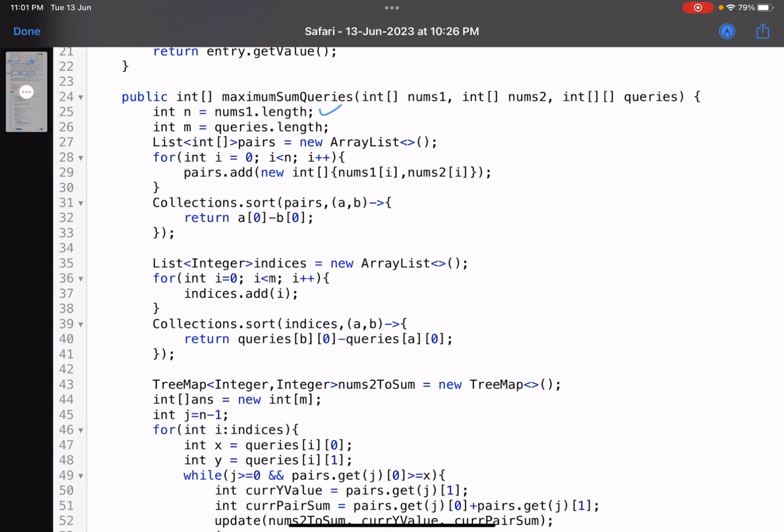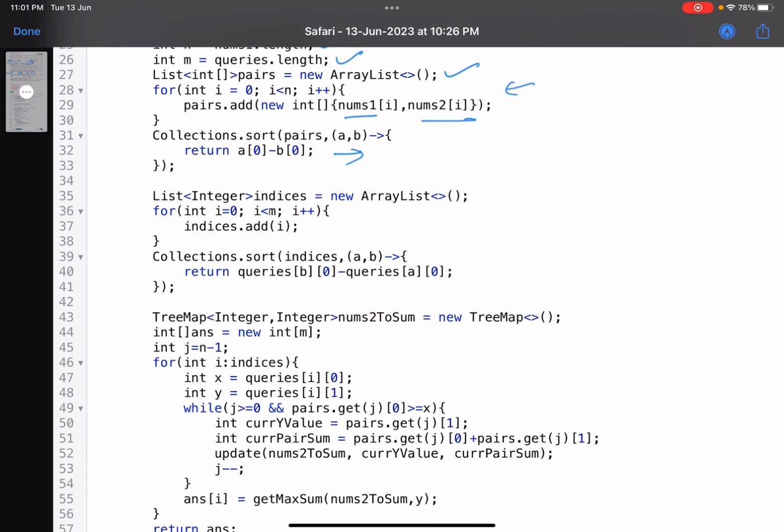These are the number of elements that I have. These are the queries, right? Now, these are the pairs I form, right? nums1 and nums2. And I sort them. Remember, sorting the pairs in increasing order of x values, so that I can keep track of all the valid x values, right? I can process my queries in reverse order. I'll show you that, okay? So I sort it in increasing order of x values.